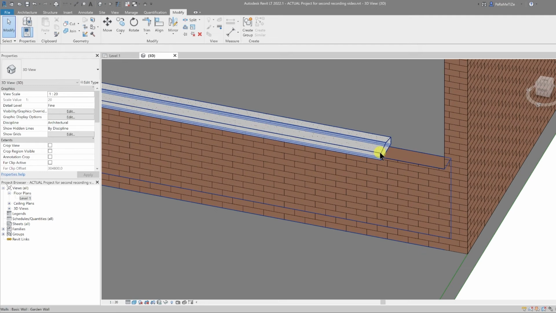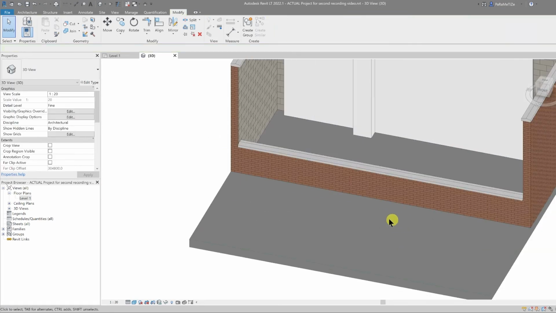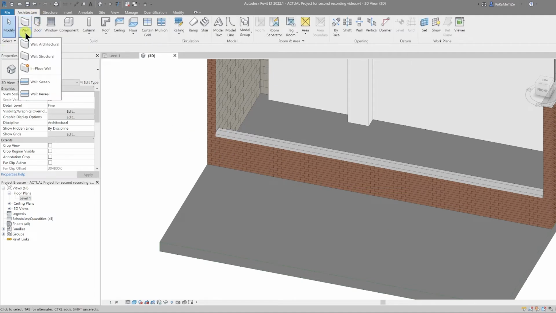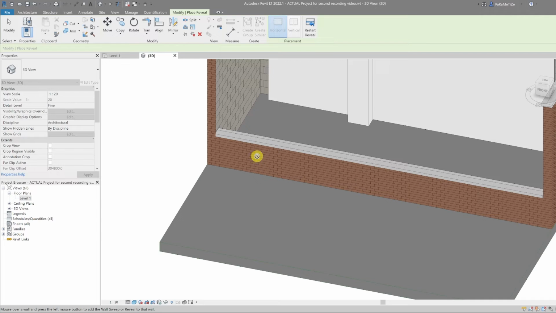Let's pull the coping stone out to the end on both sides, and let's add a reveal in place. So we go to architecture, we drop down the wall button, and then we go down to wall reveal. Now wall reveals come in two different options. You can go to a horizontal reveal and you can go to a vertical reveal. With either one of these, they rely on a profile in much the same way that the coping stone was drawn. So let's draw the basic reveal in place, and then we can draw a profile to modify it.